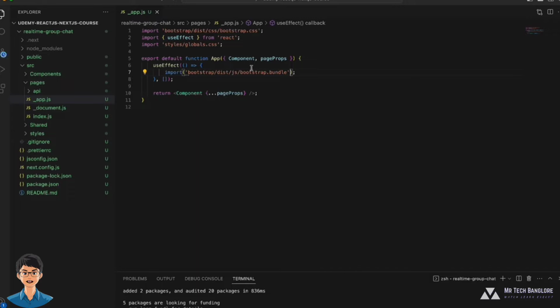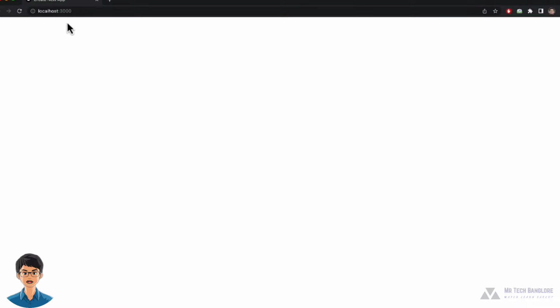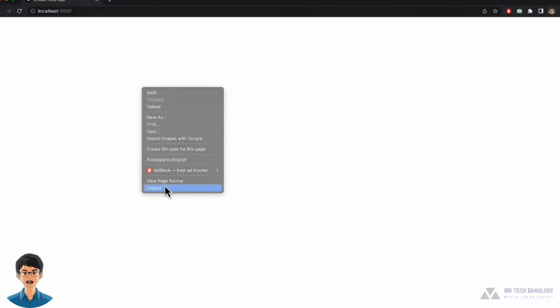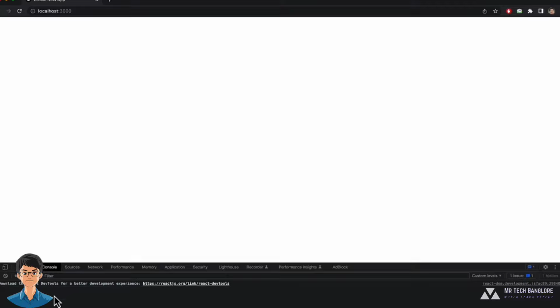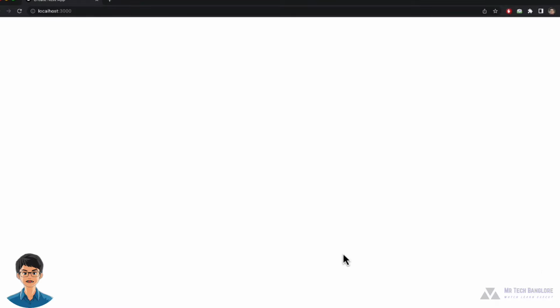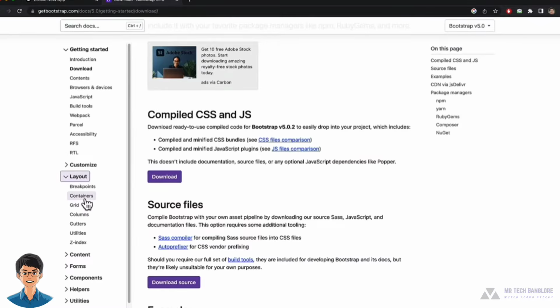This is all done. Now just in case we need to verify that the Bootstrap installation is working perfectly fine, let's start our project once again using npm run dev. So our project is running. Let's check that again in our browser. So our browser has no error. Let's confirm it through inspect element, and the application is working fine. So let's see if we can use Bootstrap in our application by testing some functionalities from Bootstrap 5.